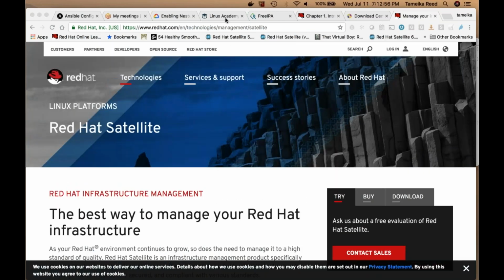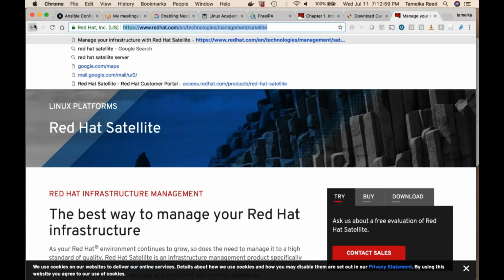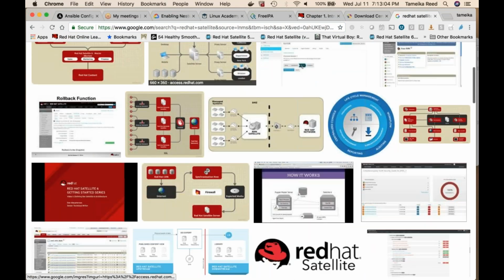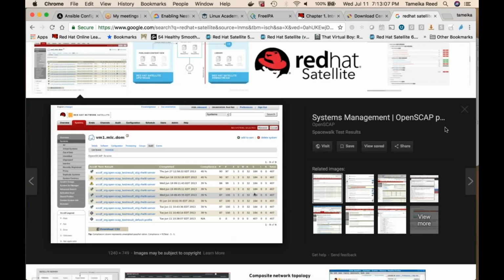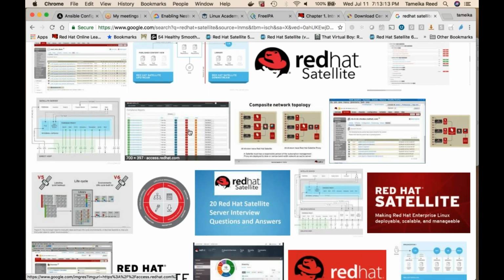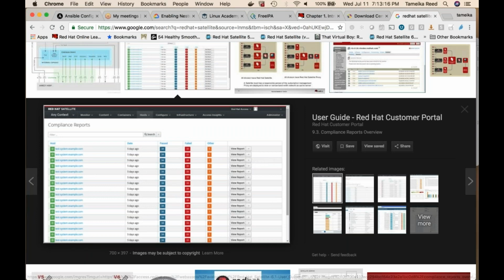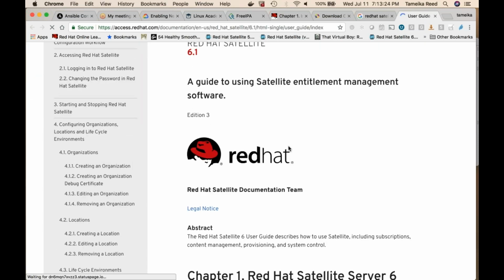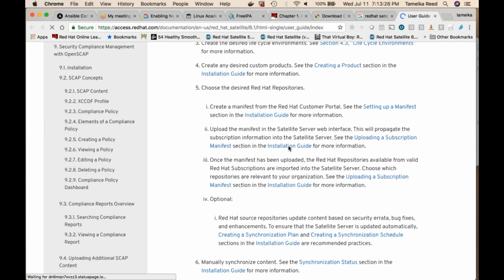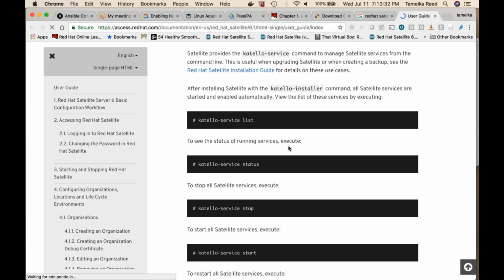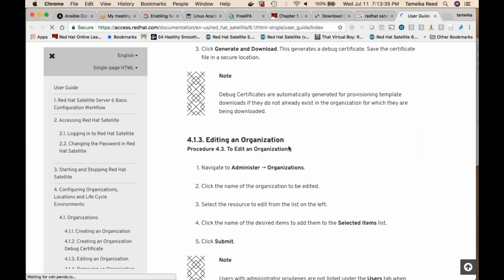So let's look and see if we can find a screenshot of Red Hat Satellite Server, and then we can go from there. Let me see. So this is the old one. This is 5. We want a version of what 6 looks like. And so this is 6. Let's go visit this user guide here. Red Hat Satellite is on 6.3. 6.1 is old. I think they're stopping support on that. Let me see if we can find an image.